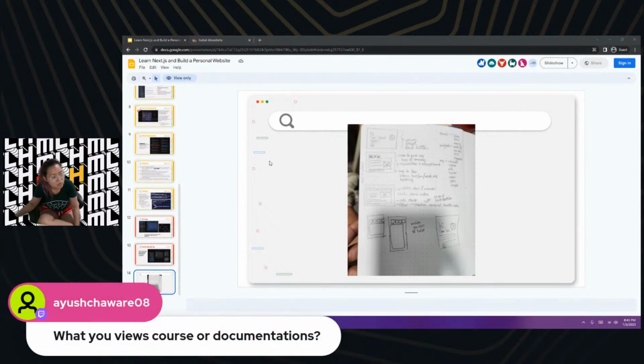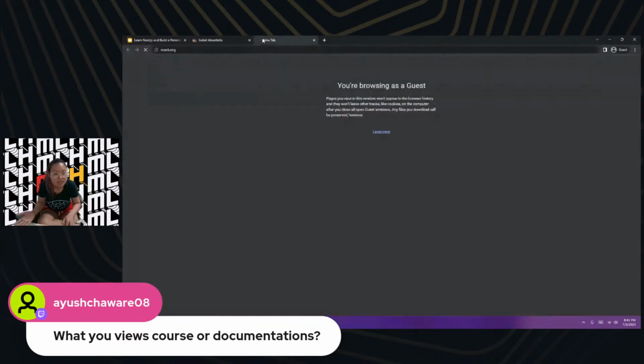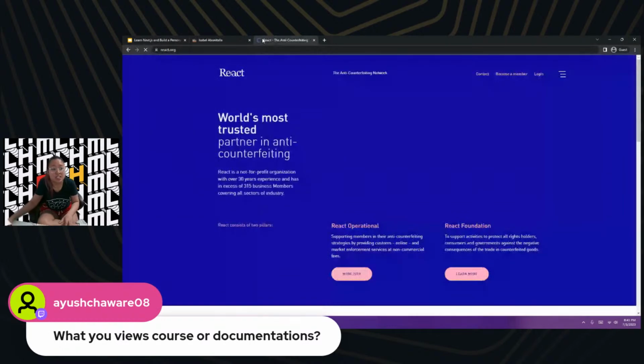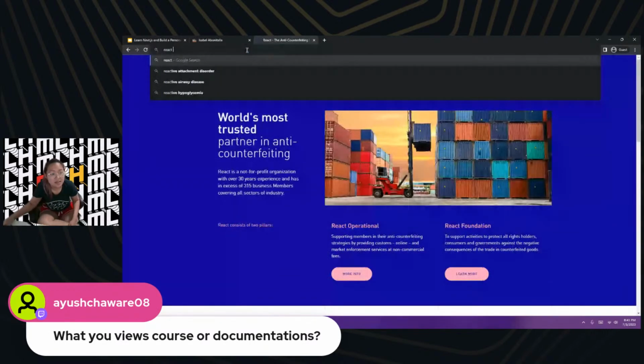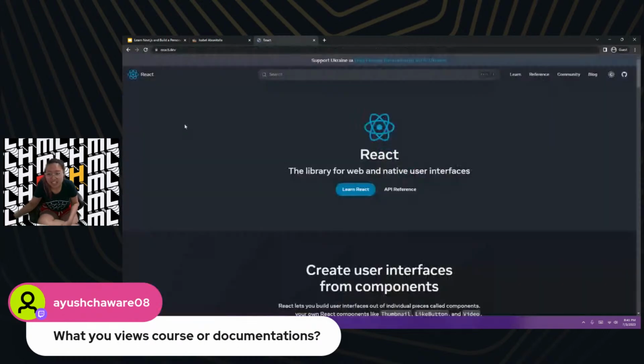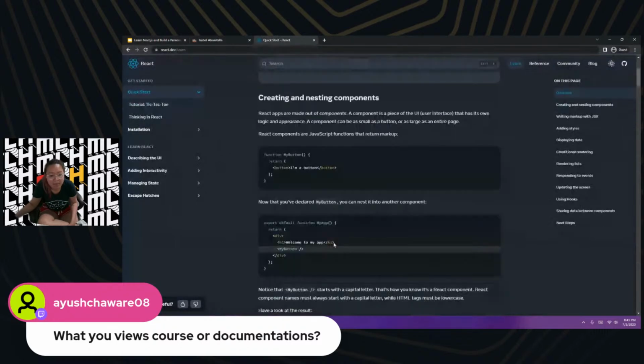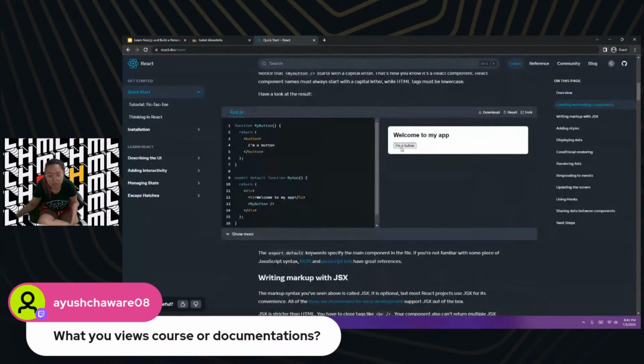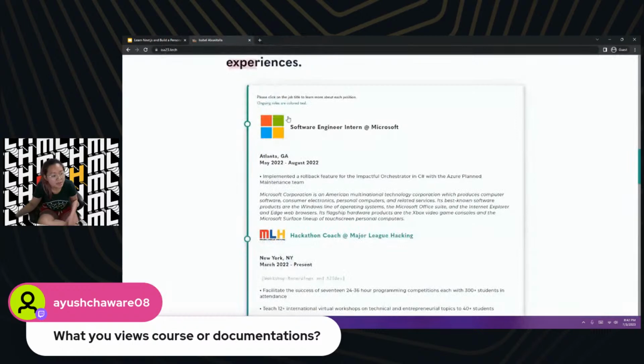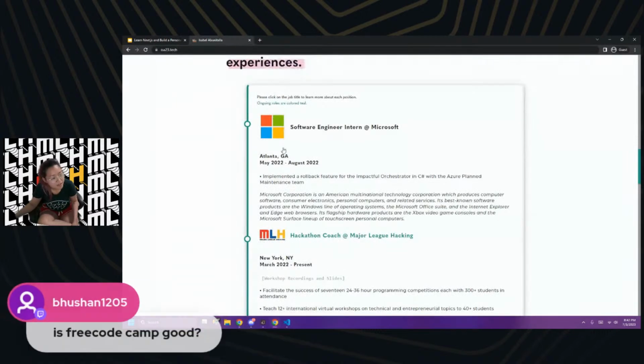Do I use courses or documentation? I don't have any courses. I don't usually do courses, but for documentation, I just use the official ones. I think it's react.org, and that's the official... Oh, that is definitely not it. React.dev, sorry. So I just kind of learned from this. This is the way that I learn best personally, because I can copy and paste the snippets and work on the demos. So that's how I do it. But yeah, freeCodeCamp is very free.